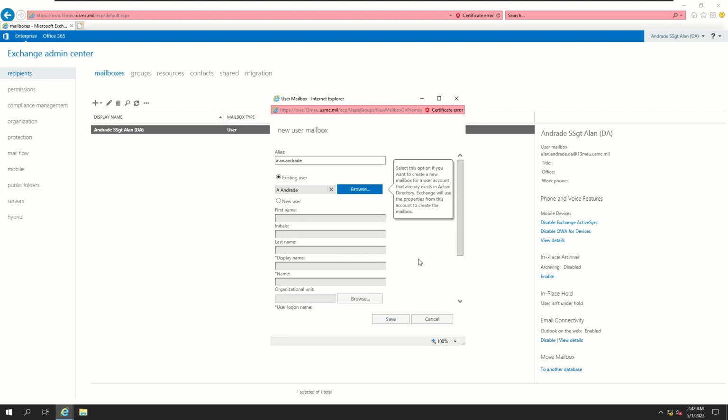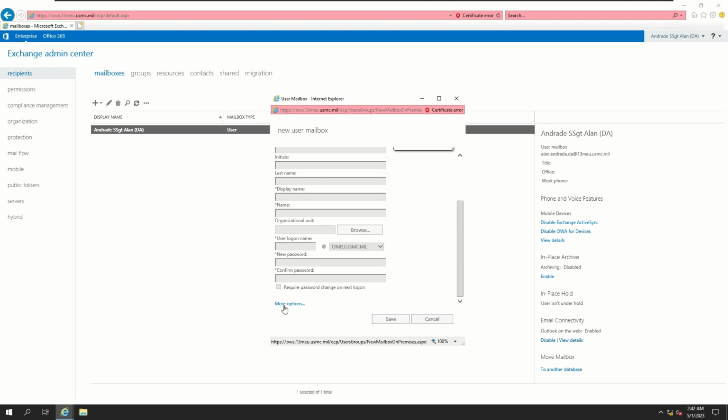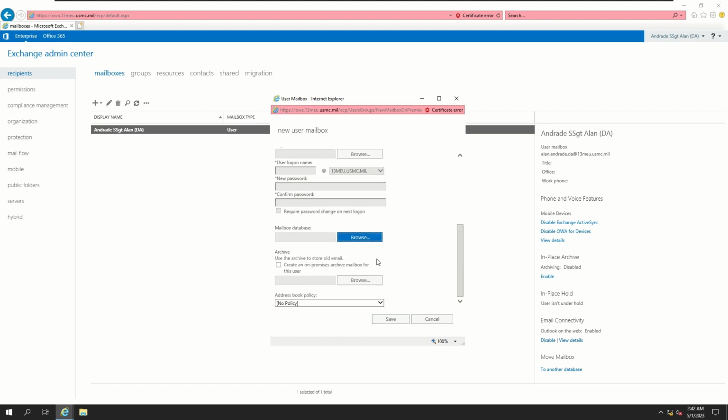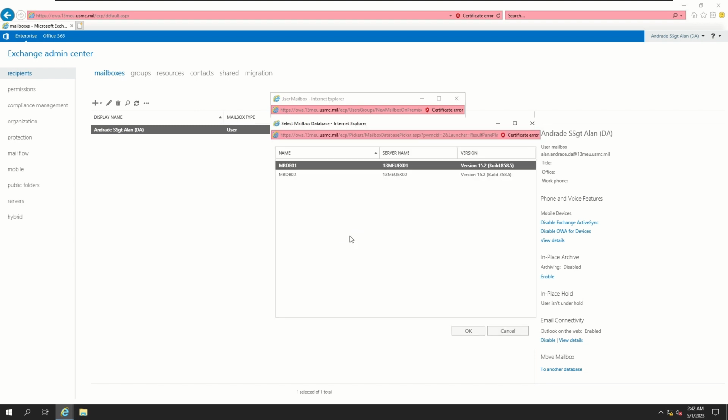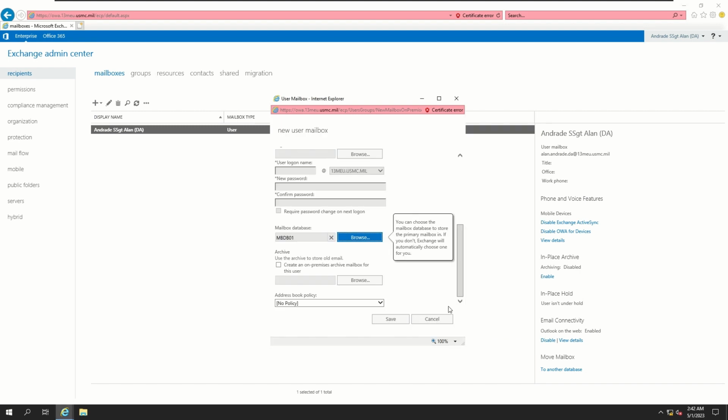Click on Save. Actually, before we do that, scroll down, select on More Options, and we are going to select the database where my mailbox is going to be housed in. I'm going to place this on Mailbox Database 1. So go ahead and select your mailbox database, and then click on OK.